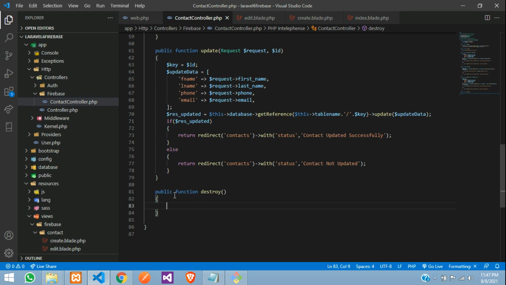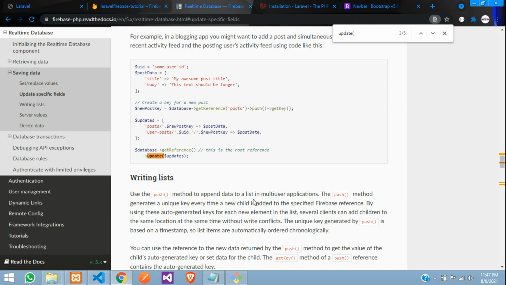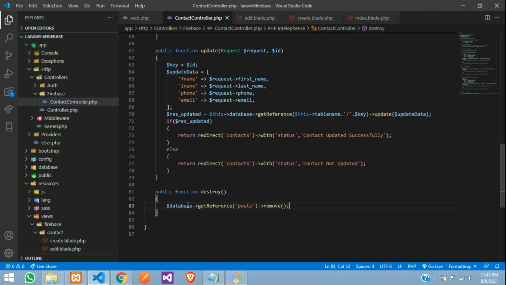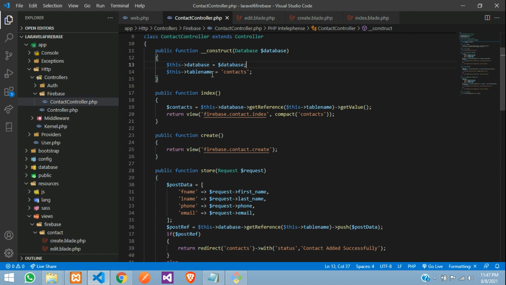And yep guys, so first let's get back to our documentation, and here delete data. Here is the function guys, so let's copy this. So $this of database, we have given this in our construct method, so let me show you. And the table name we have directly assigned it, so let's take this table name, so $table name.